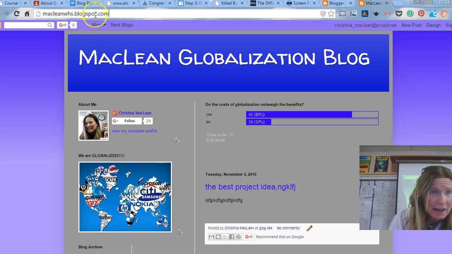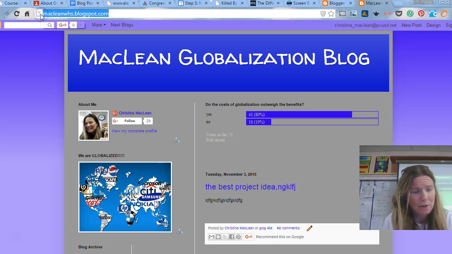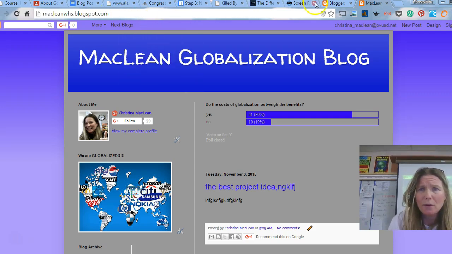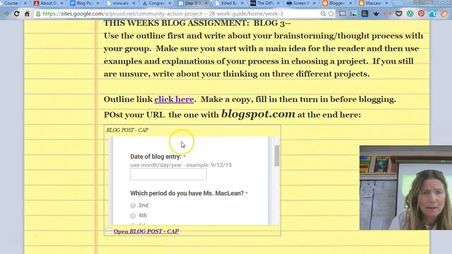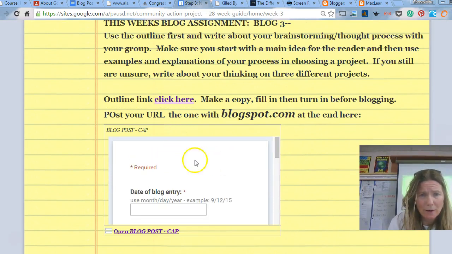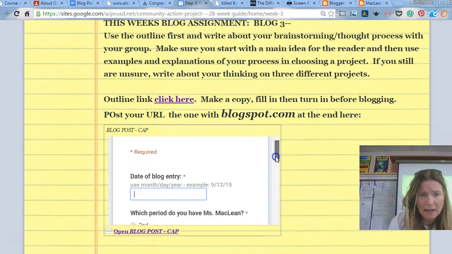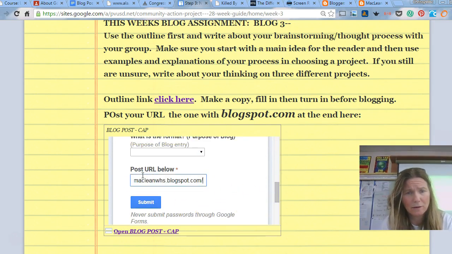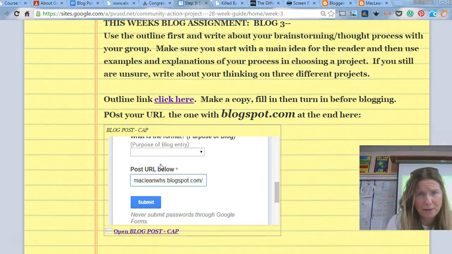And then you get that URL, copy it, Control C, or some people do a right click, copy, okay? And then you go back to your website and you can log it in right here, okay? The date, what period, type your name, what's the format, and post the URL, okay? That should take you no more than 20 minutes because I want you working on your letter because I won't be here on Wednesday either. And Friday it's going to be due.